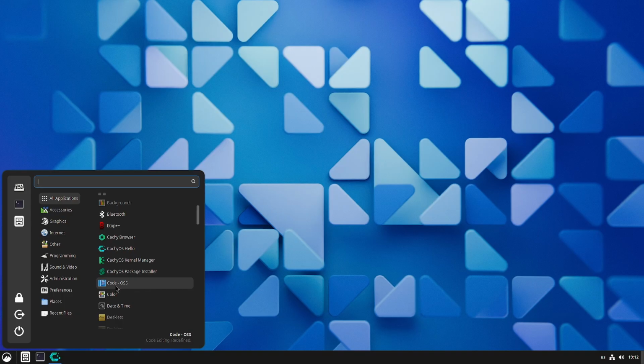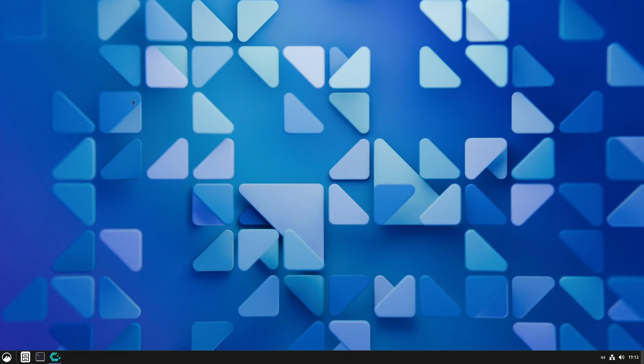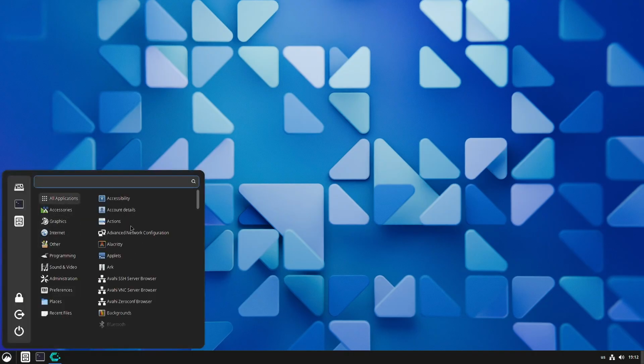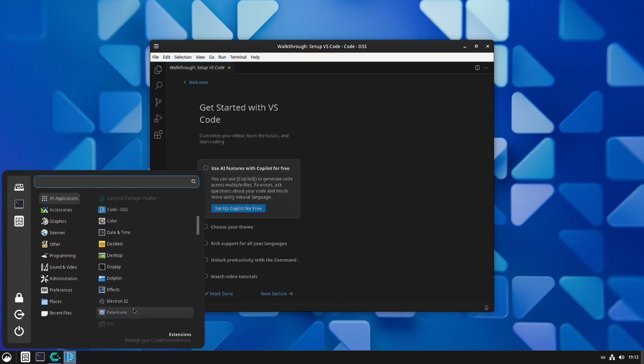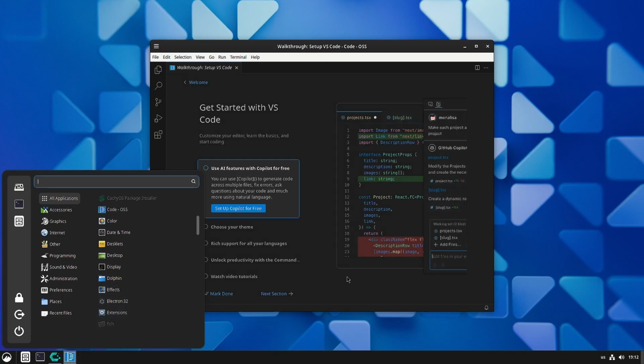What is this Code OSS? I think this is a text editor. Let us check out what it is. Meanwhile, we will check out other applications. So desktop, display, Dolphin, effects, Electron. What is Electron? We will check.